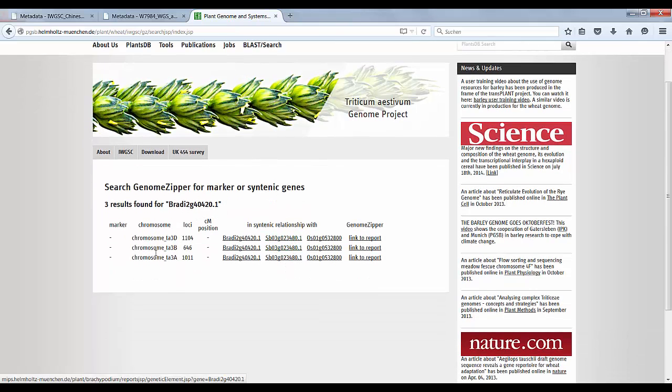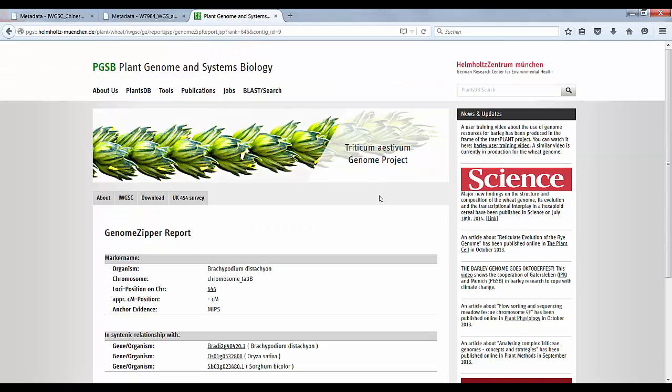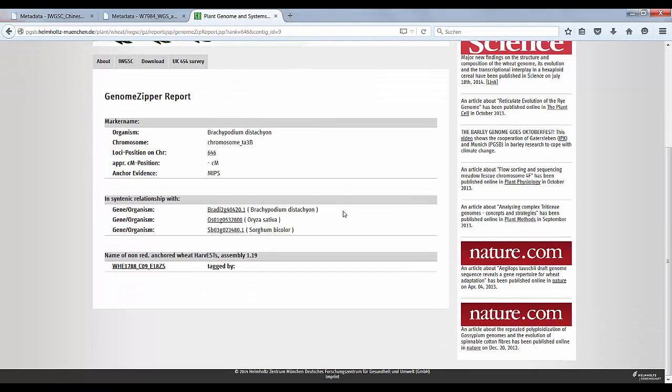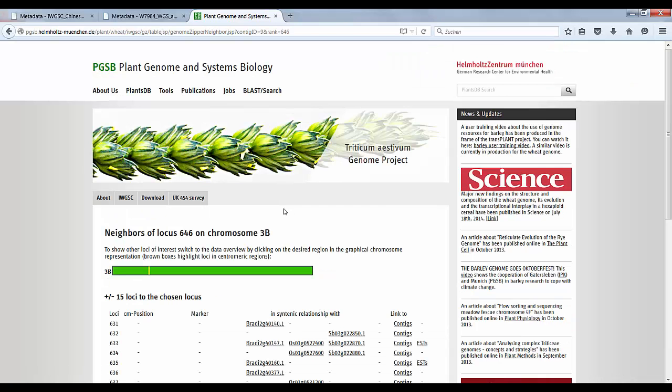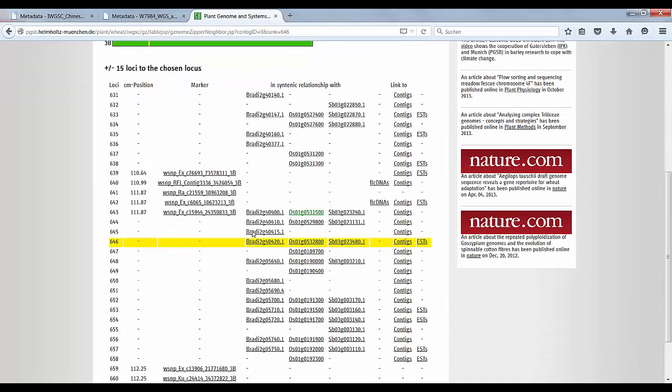And as a result, we find that polyploid gene in the Genome Zipper anchored to each of the three different subgenomes in wheat. To get some more details, you can follow the link to the Genome Zipper report. And if you want to have a look at the gene neighborhood of that Genome Zipper entry, we can just follow that link. And what you see now is in yellow the gene of interest, and before and after it the corresponding region in the Genome Zipper.